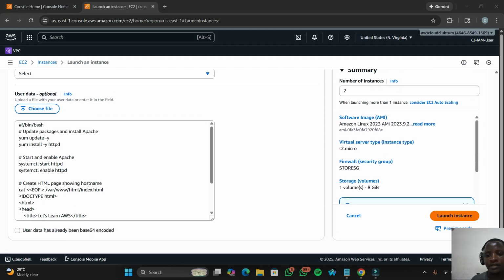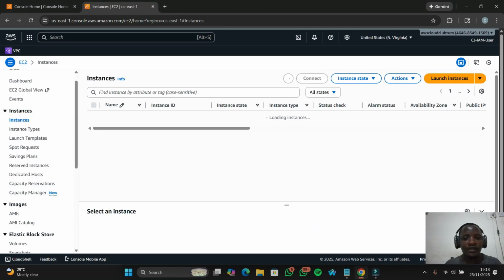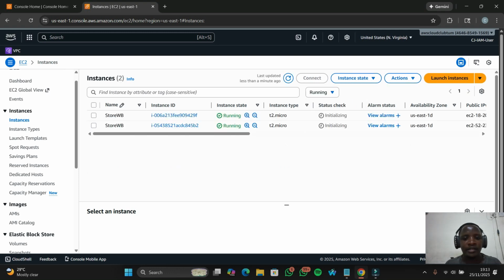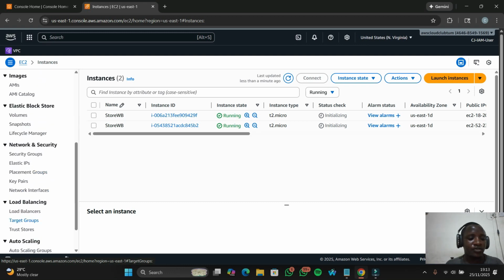I just click launch instance. You can just come here to confirm, click state running. As you can see, they are still in the initialization. So as they initialize, we can just create what is called a target group. Target group basically allows load balancer to reach the resources. After creating target group, I'll just register these 2 instances as the target.